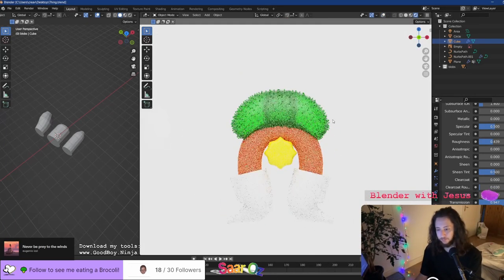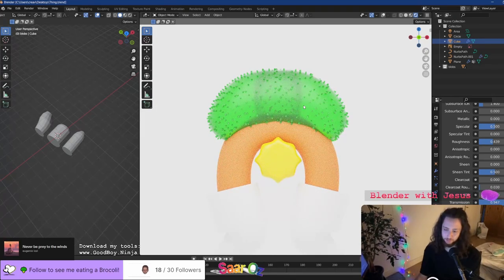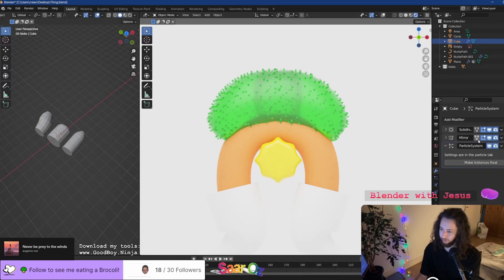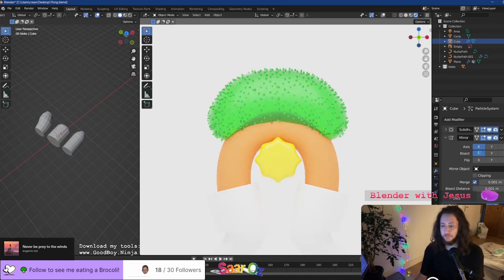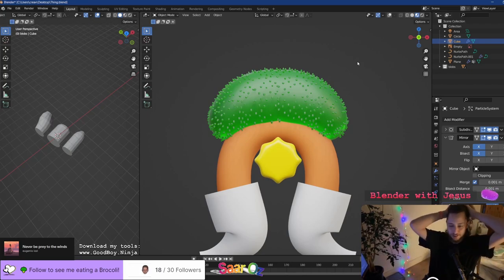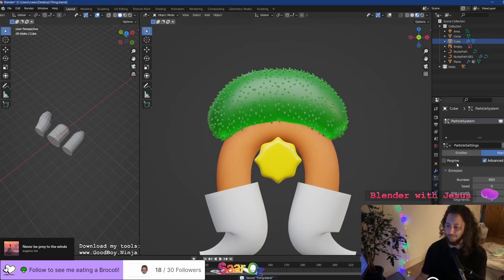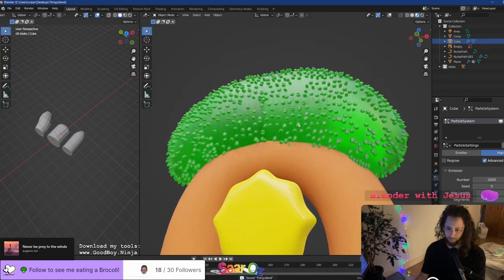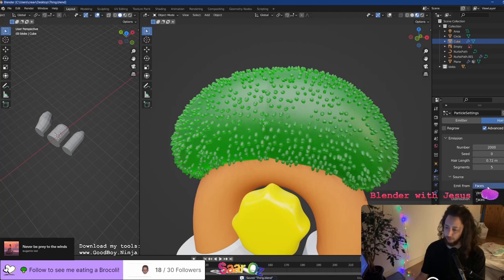Hey, that's pretty cool. Except for the overlap because of the mirror modifier. Can I bisect? Ah, there you go. Yeah! This looks funny. Okay, I want more particles. Oh my god, I want to squish it. I want to put it in my hands and squish it. Something is happening. I might want more particles. So let's say 2000. And source faces, maybe volume? No, faces. Random.